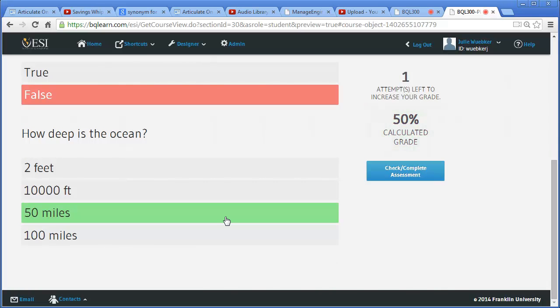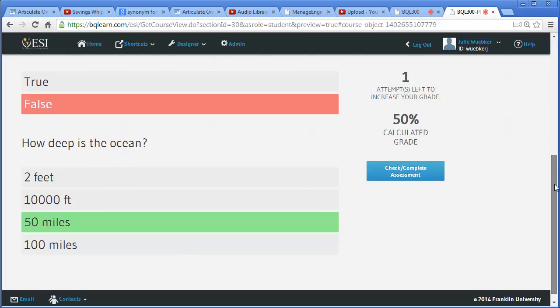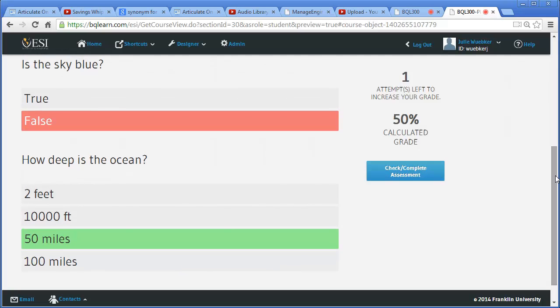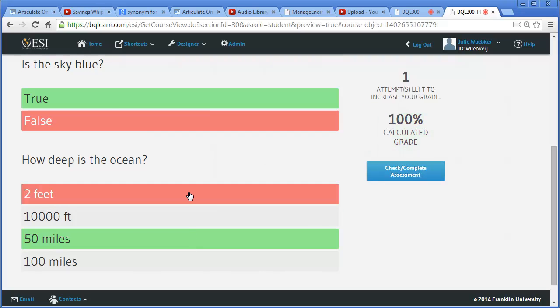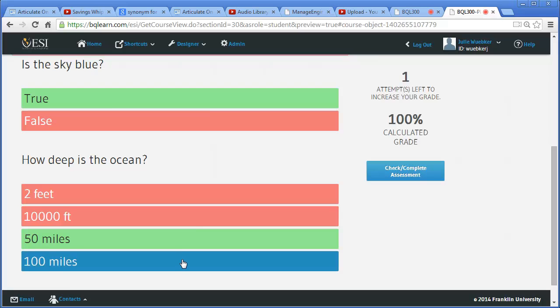Now, you may think that you are correct at this point. So if I click check complete assessment, it's going to send that to my instructor and everything's going to be done. But this is what I want to show you and have you understand and make a decision on whether you want to use this tool. Here's what I can also do. As a student, I can go in and I can select all of the answers to find the right one.